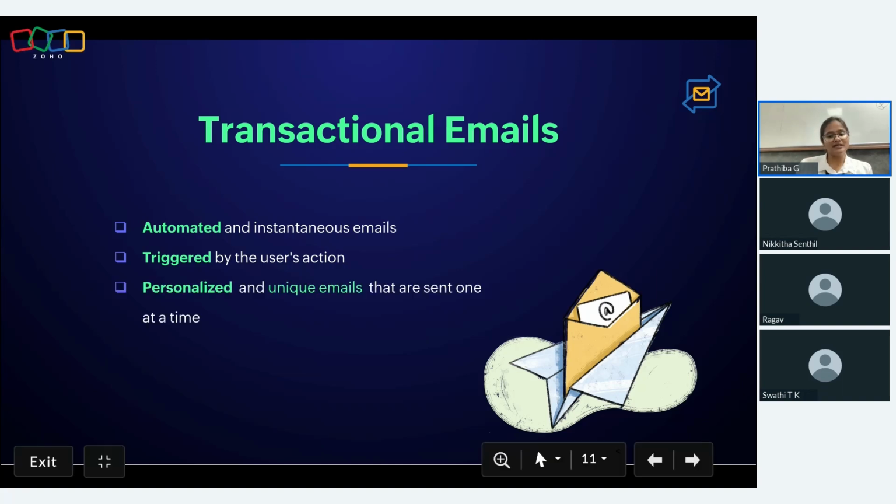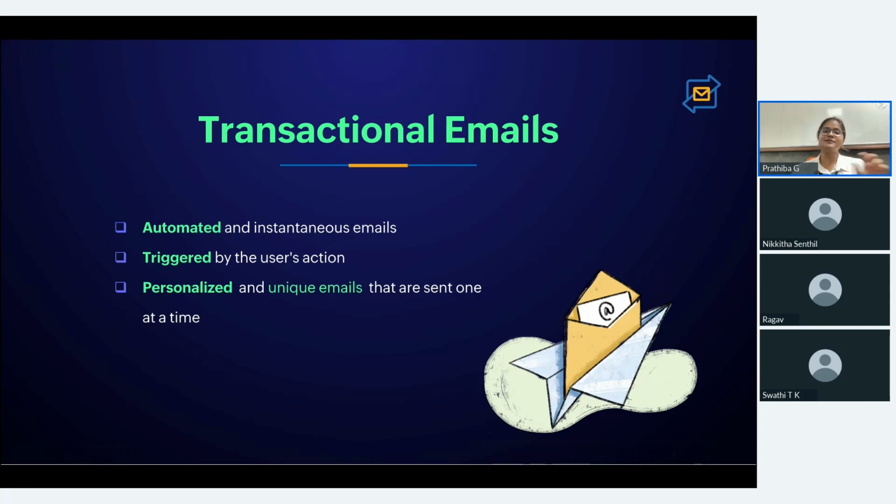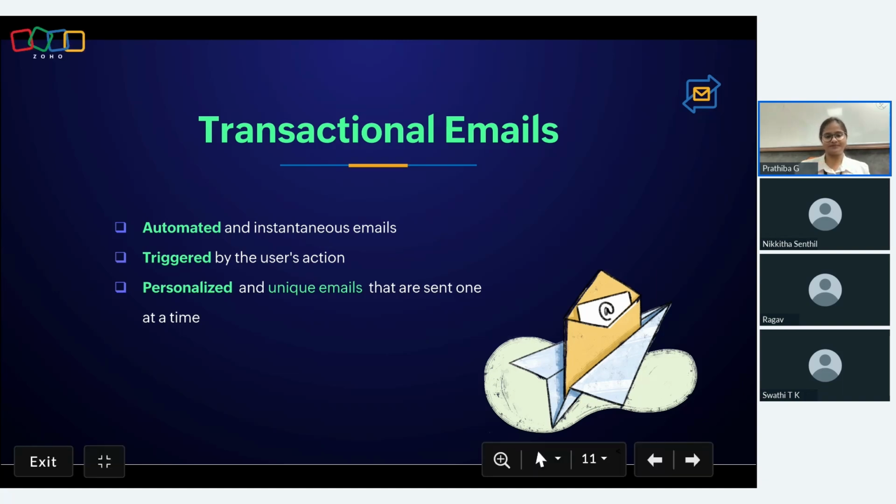And finally, they are personalized and unique emails that are sent one at a time. So even if 5 people sign up for a service together, the transactional email each one of them receives will be different. The information they get is unique to them and is personalized based on their action. So no 2 transactional emails are the same and they vary from user to user.